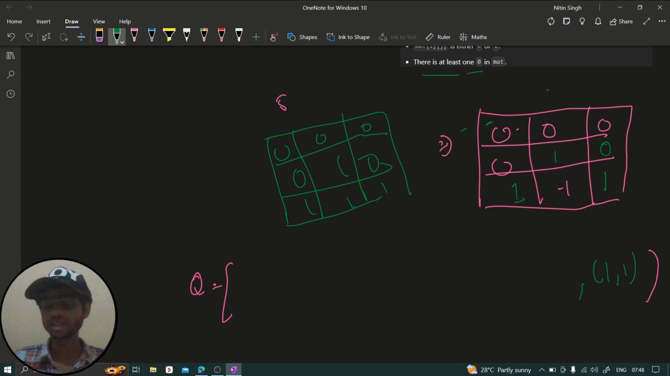Now as you can see, we have taken this one, so we are going to set it in our queue as well. So we are going to add 2 comma 0 and 2 comma 2 to the queue, because this cell also we have changed, so we have to insert it in my queue as well, right?